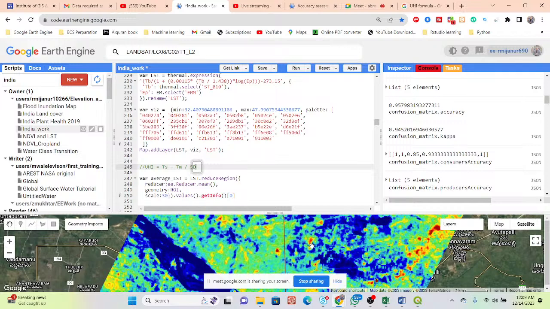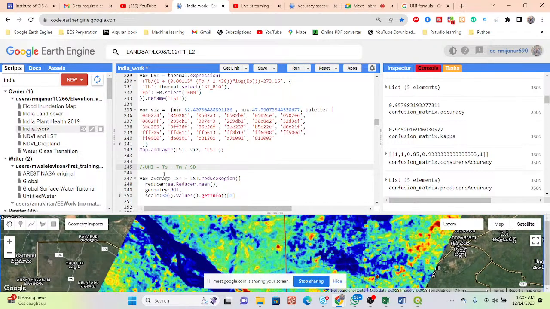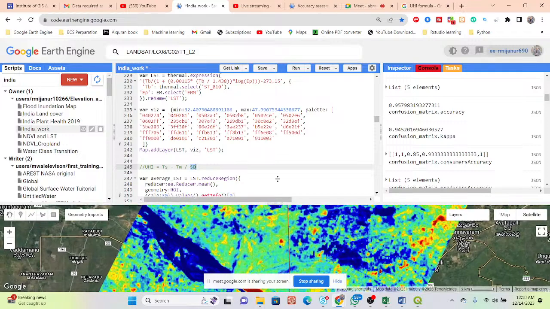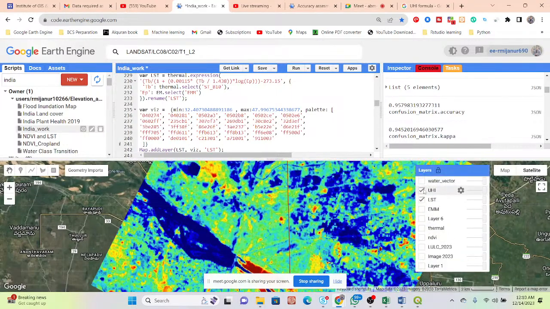So we already created the LST map. Now from the LST map we simply subtract the average LST value, divided by the standard deviation of the LST value. How do we specifically get these two values? For that we have to calculate these values from here. I'll show you one by one in just a minute. So at this time we can get the LST and also get the Urban Heat Island.